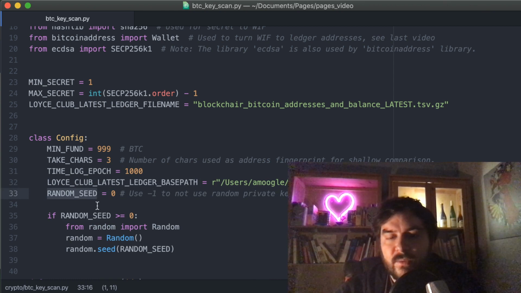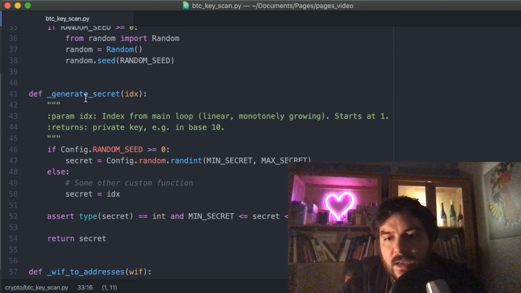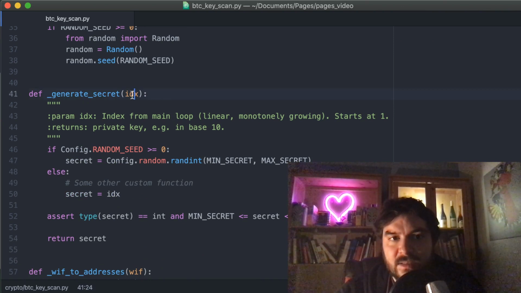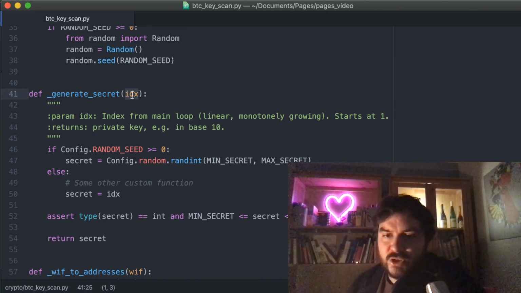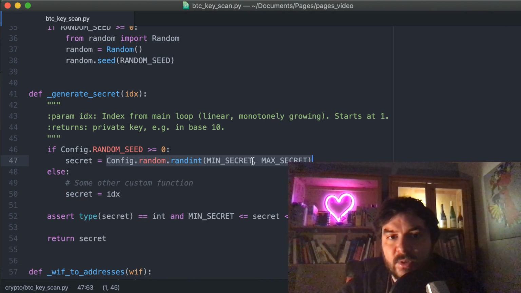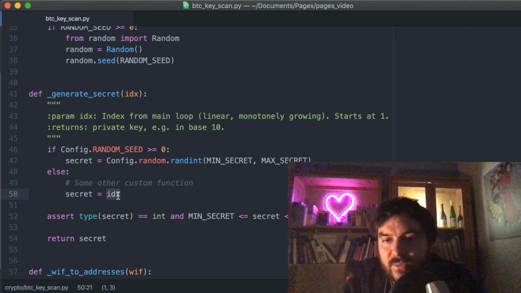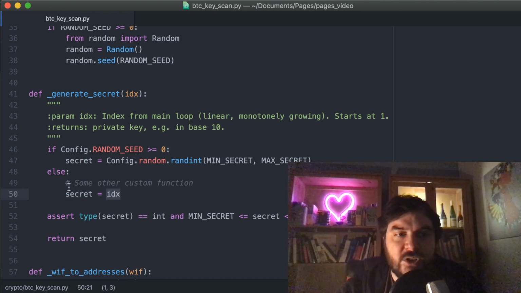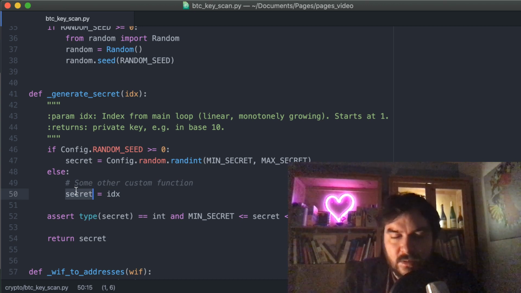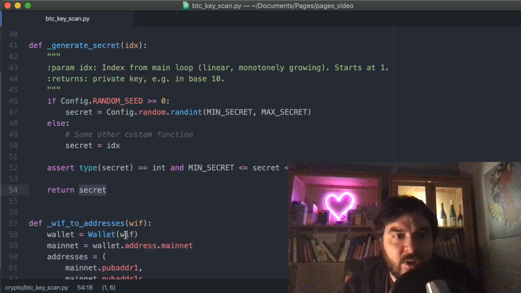Now I'll give you a general overview of the functions that we have here. So here, this is the function that generates just the next secret. I pass the index, like the nth iteration, and it can use it. If the random functionality is on, then it pops just one random number in the interval between 1 and the order of the elliptic curve, and returns the secret. Otherwise, there's the custom function I have implemented here, I mean, you can do what you want, right? But the custom function is here: in the nth iteration, take the number n as secret. Okay, then there are some sanity checks and return it.